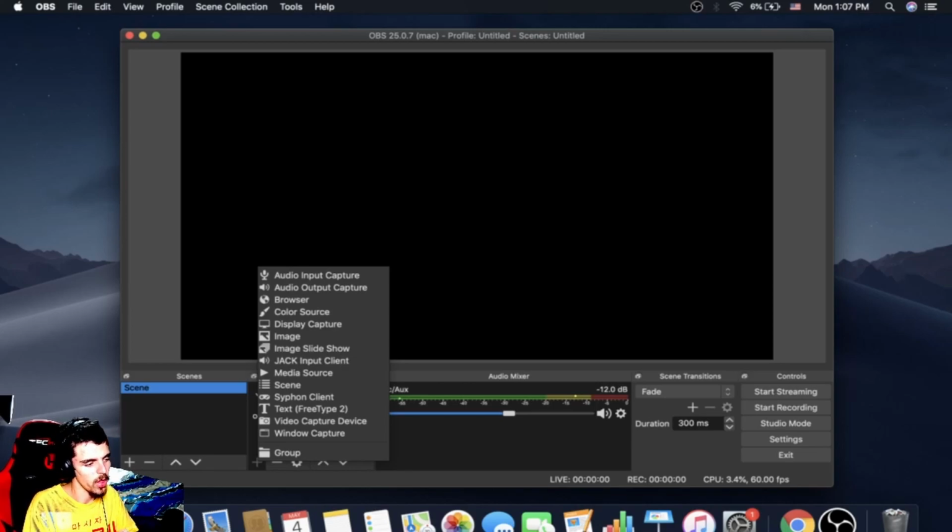There is a lot of things that OBS has to offer, but basically the lowdown of OBS is that you have your scenes, then behind here you'll have your sources, then you have your audio mixer, your scene transitions, and your controls. The scenes are basically the different things that will be showing up on your screen in one category.